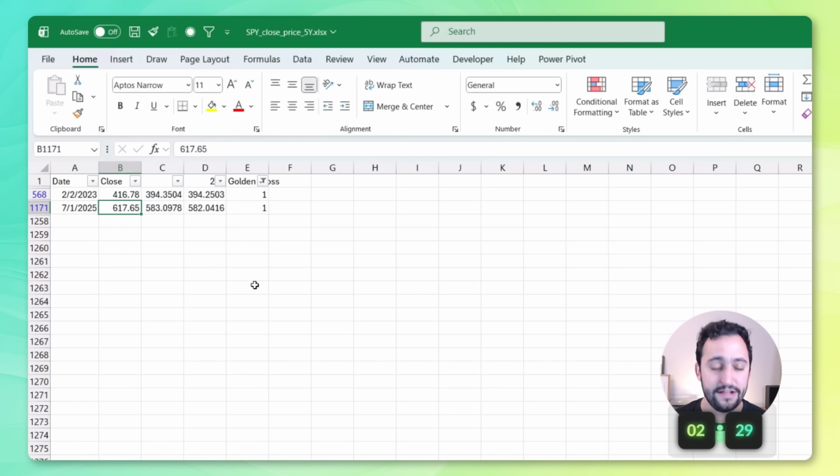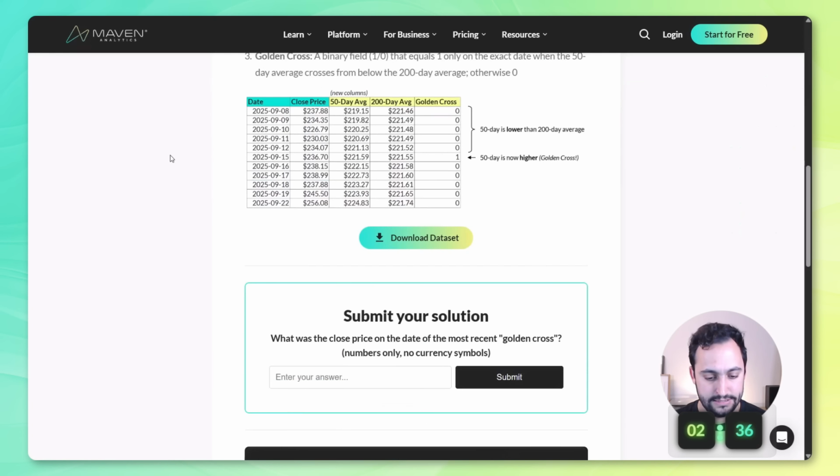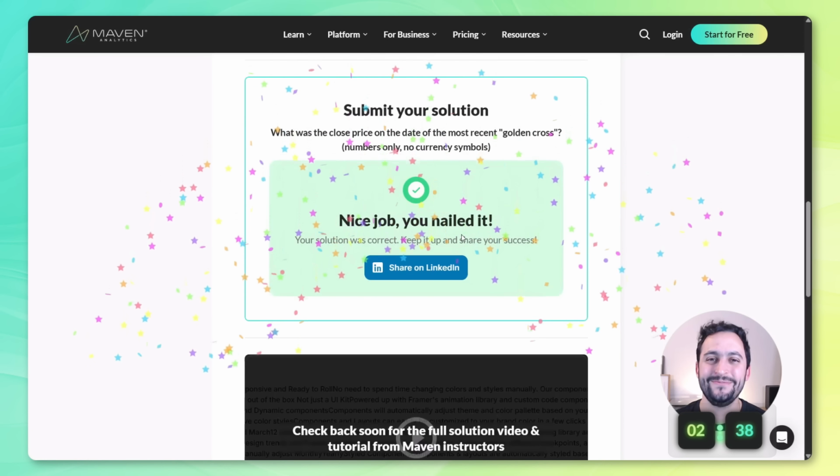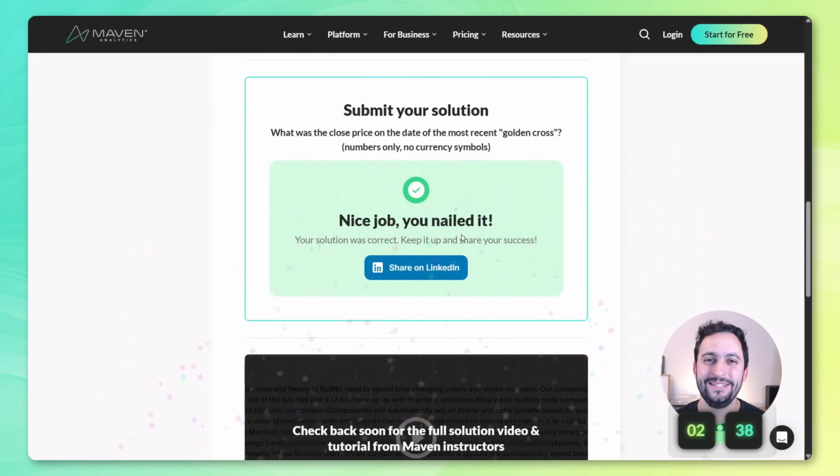So to answer the validation question, what is the close price on the most recent? Well, let's just copy that, paste it right here. And there we go. That's how you solve this data drill using Excel.